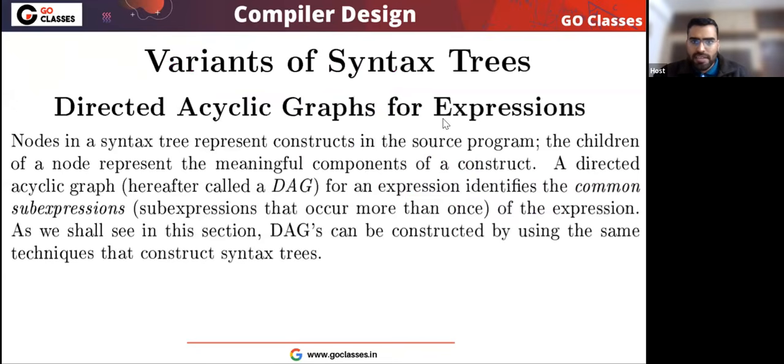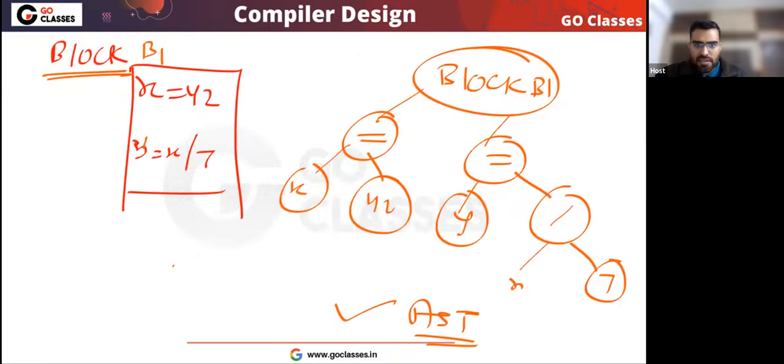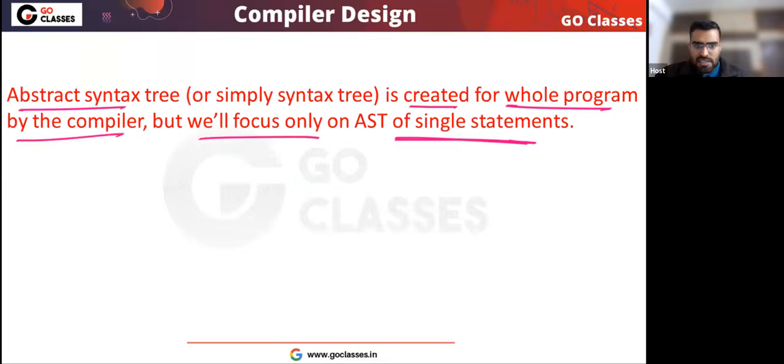I told you that a directed acyclic graph is actually a variant of syntax tree. In a directed acyclic graph, we don't recompute any already computed expression. That is the difference between syntax tree and directed acyclic graph. Basically, if you have already computed some expression, we will not compute it again. So let me tell you the difference between directed acyclic graph and abstract syntax tree. First, let's see the difference.